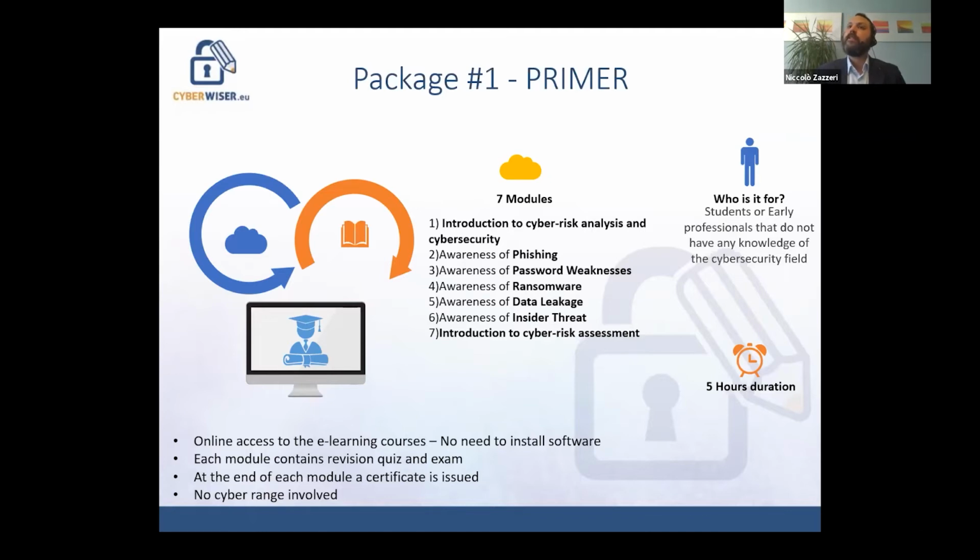And you can access it as you have seen in this morning's demo. You can access it online through the e-learning courses, so there's no need for you to install any software. Each of the 7 modules contains a revision quiz and an exam, and obviously the training material to prepare you for that. At the end of each module, a certificate is issued to the participant.